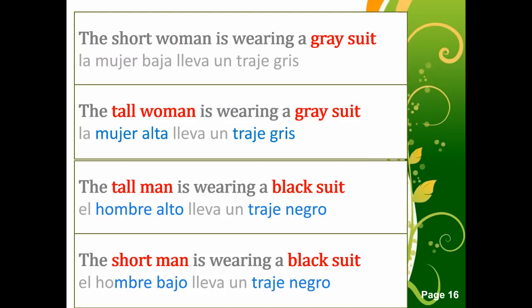The short woman is wearing a gray suit. The short woman is wearing a gray suit. The short woman is wearing a gray suit.